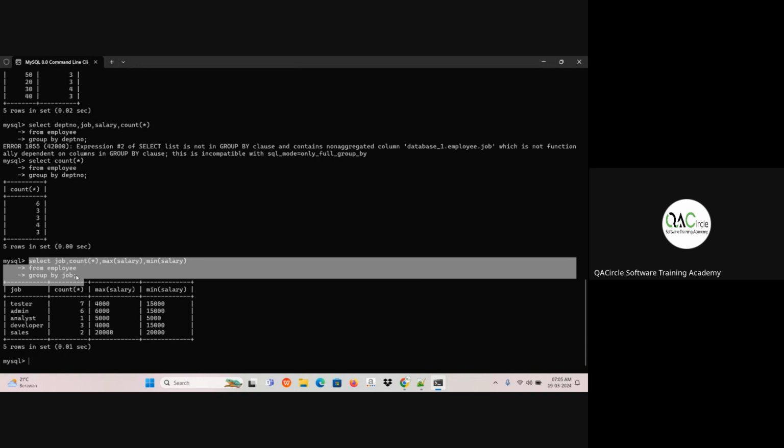Okay. Next query. Write a query to display employee number wise maximum salary, comma, minimum salary and average salary.